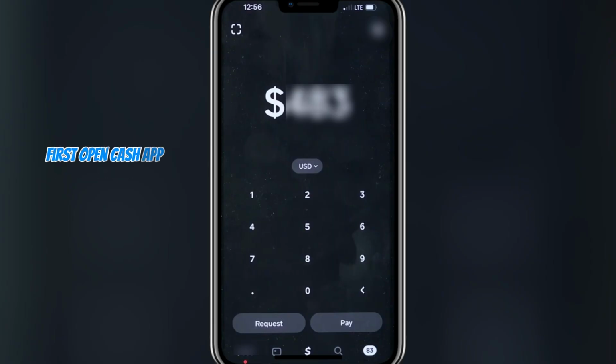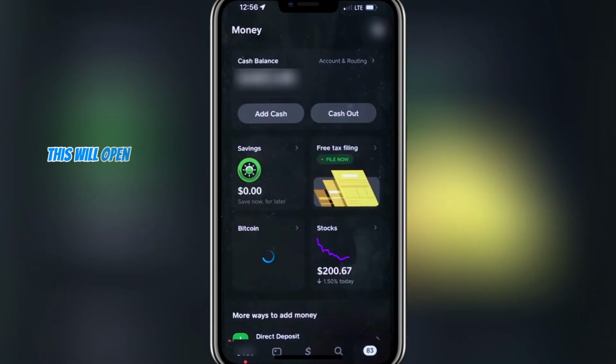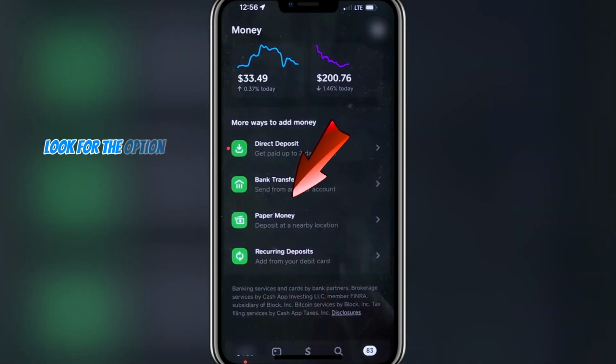First, open Cash App on your phone and make sure you are signed into the correct account. Once you are on the home screen, tap on your balance located in the bottom left corner of the app. This will open your balance and banking options. Next, look for the option called Paper Money and tap on it.